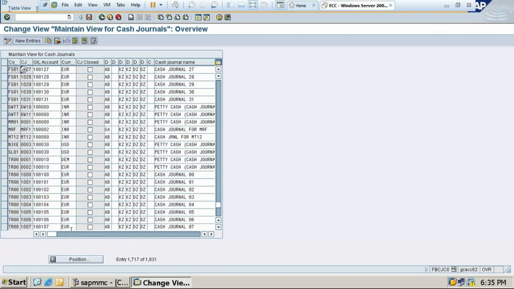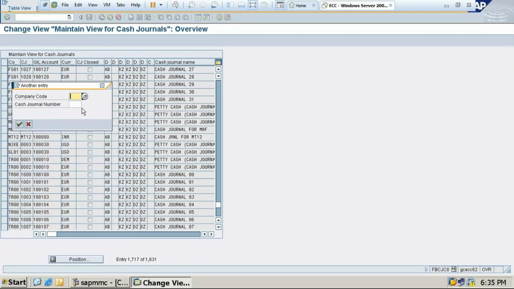So positions, if I give the cash journal number, here we have a code. So if I give 001 cash journal number 0001, I think. So click on this. You can see here whether the cash journal is there or not. If it is there, we can copy the cash journals.